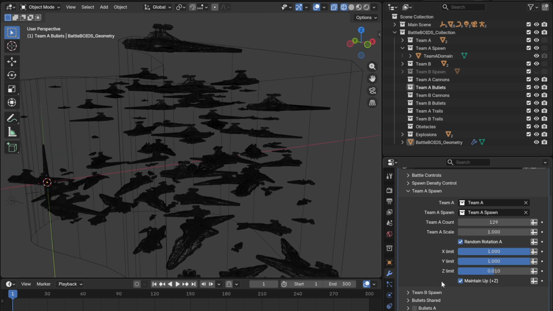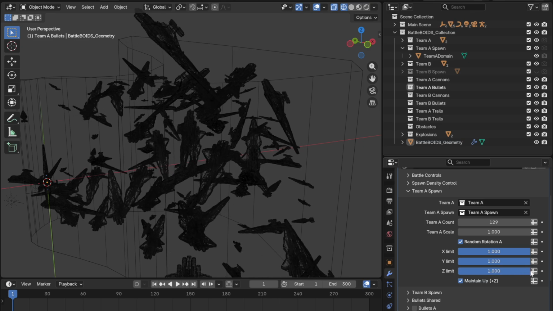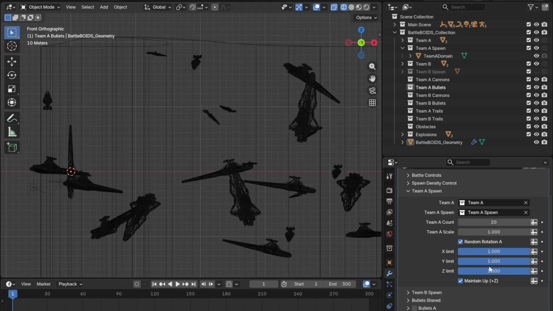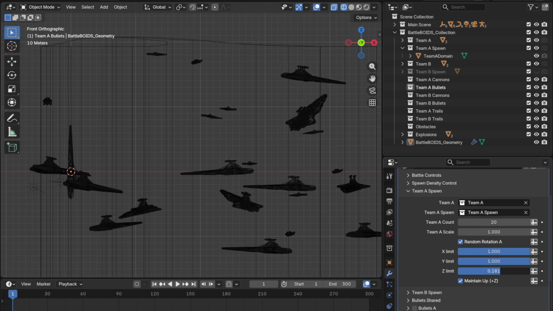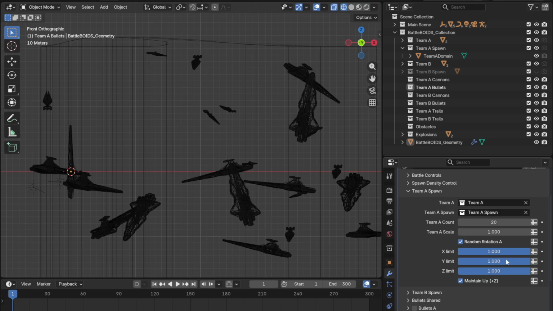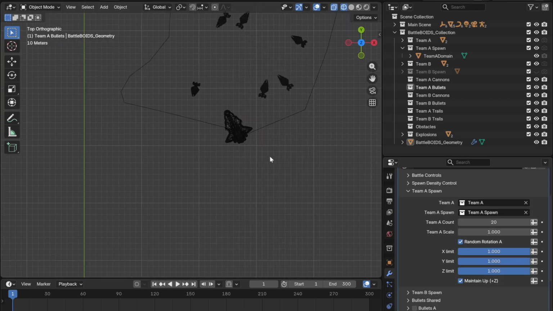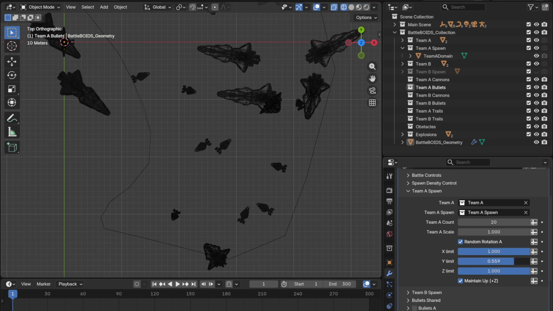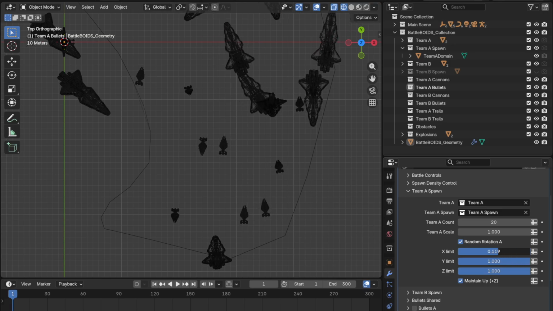And you can see that everything here is perfectly flat. It's because we have a Z limit. If we increase that, then the boids are free to spawn in any orientation they want to. But since these are capital ships, I want to limit the Z so they all look like they're spawning level. Limiting the X and Y will do the same thing as the Z except in each direction.